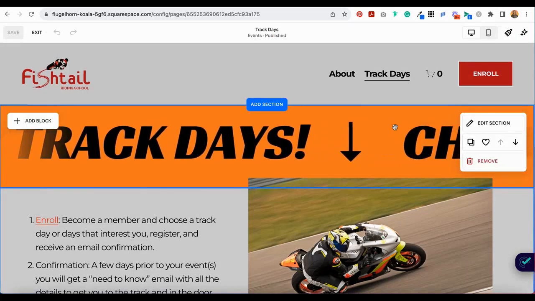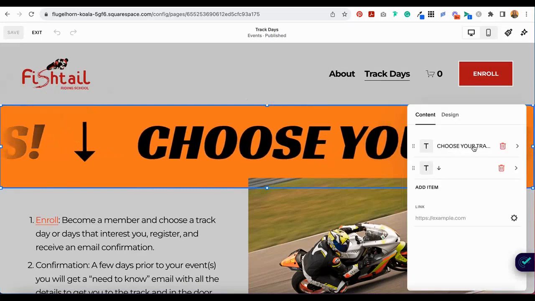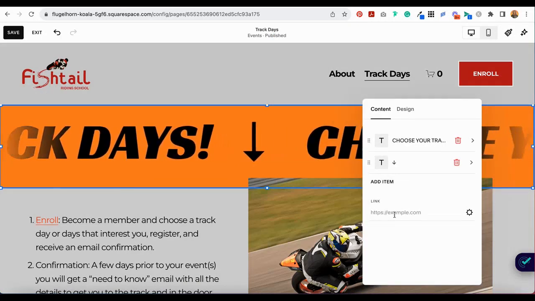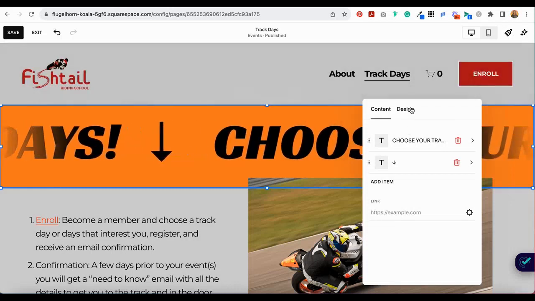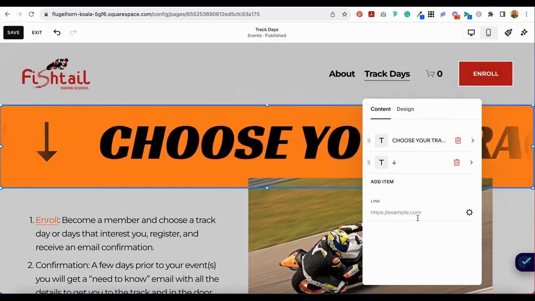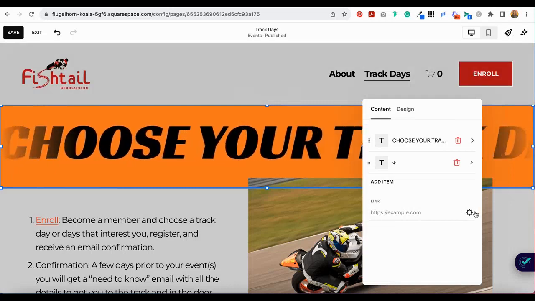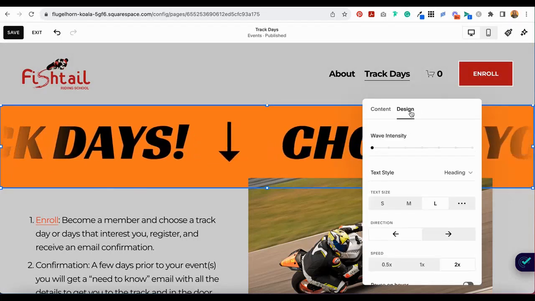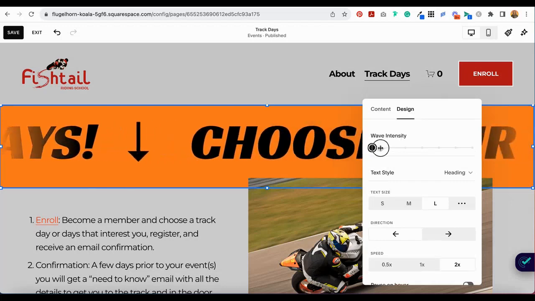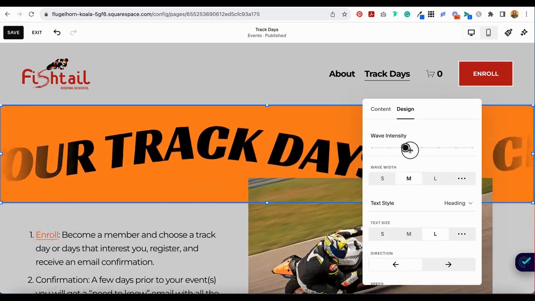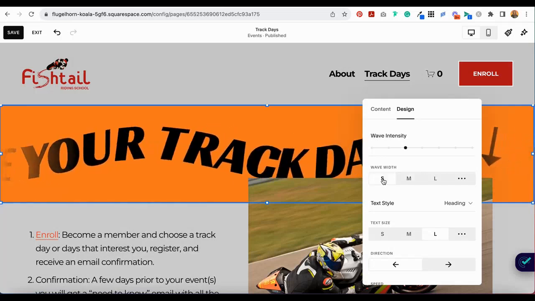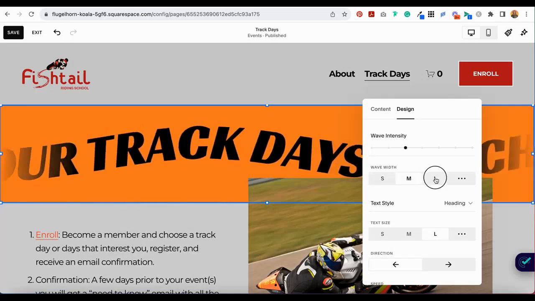Some ways that you can edit this block are as such. I actually have two lines of text in here. You can even add a link to this block if you want to, and this can come in handy, especially if you are having a promotion and you can link to a page on your website or wherever your promotion lives. And then in the design tab, you can actually make this wave if you want to, which is kind of cool. And you can choose the wave width like this. Mess around with it a little bit.